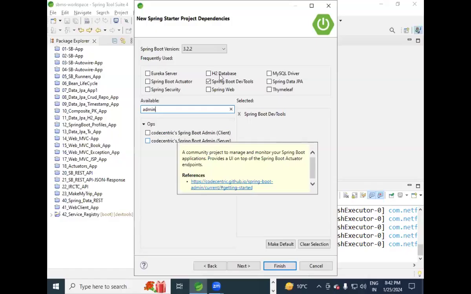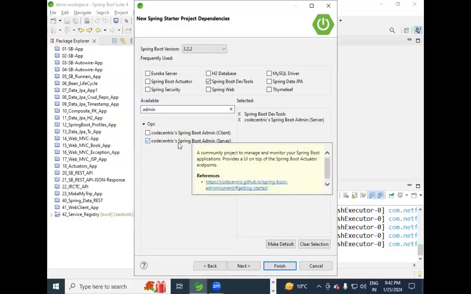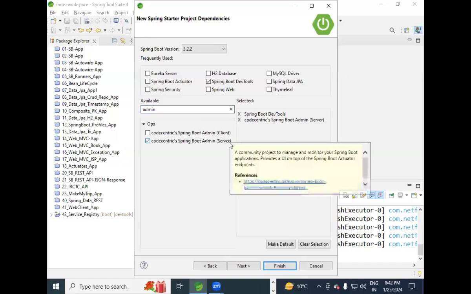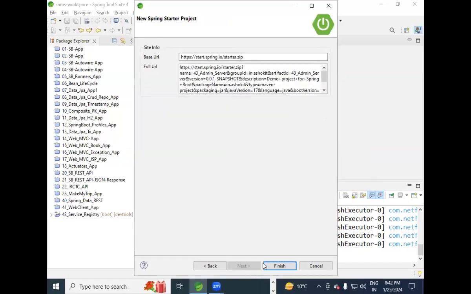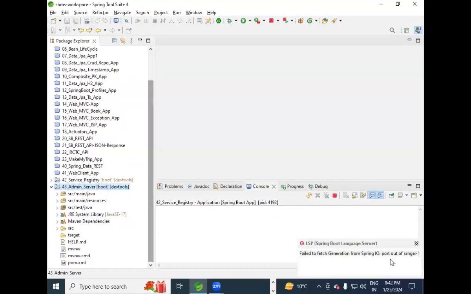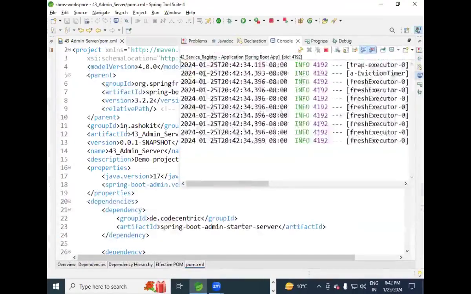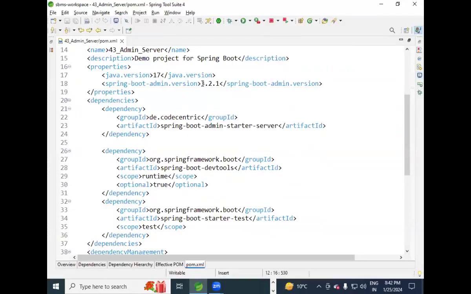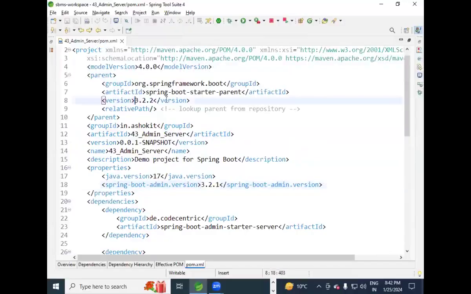Now we are going to create admin server. Select this dependency. CodeCentric admin server dependency we have selected. Okay. Click on next. Click on finish. That's it. With this, our 43 application is created, which is the admin server application. Go to its pom.xml. Check this pom.xml. What is the version of admin server? 3.2.1. Is it the same as our Spring Boot version? Not the same. That means admin server is not from Spring Boot. Admin server is from CodeCentric.